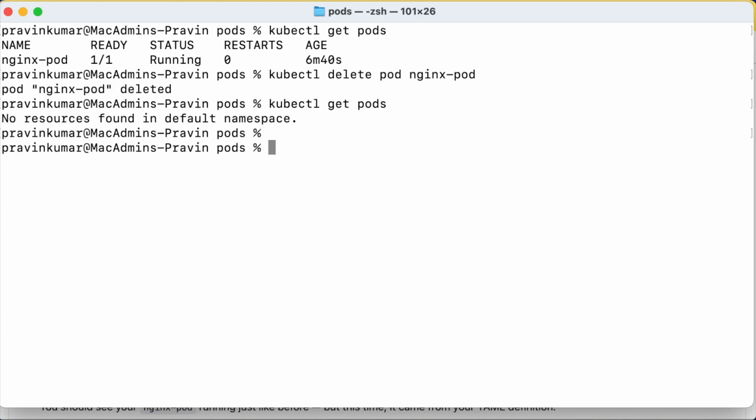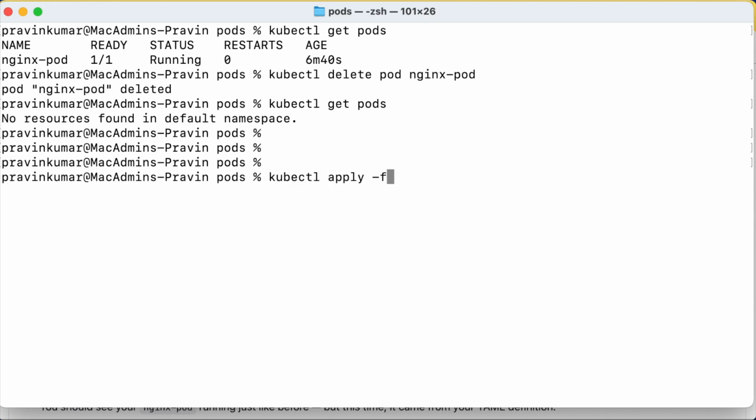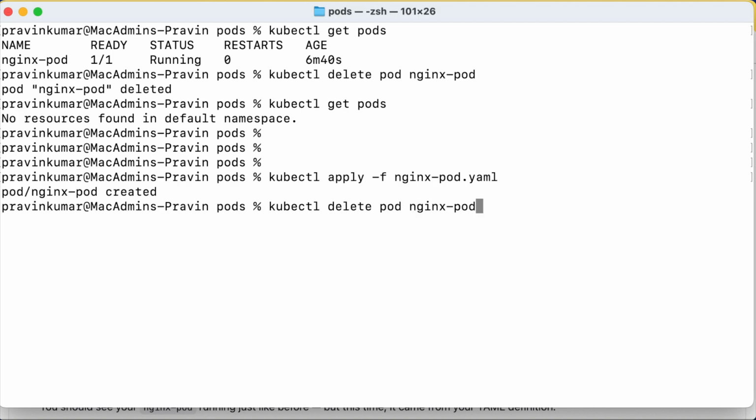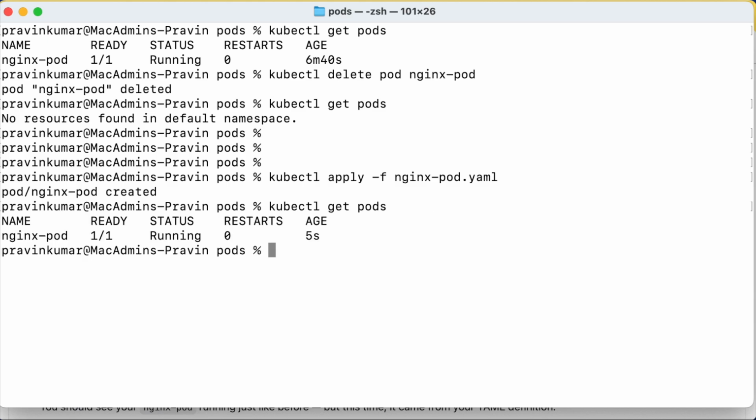Let's double check it. No. Then kubectl apply -f nginx.yaml. Now the pod got created again for us. Let's see if the pod got created. Yes, now we see this pod is running.